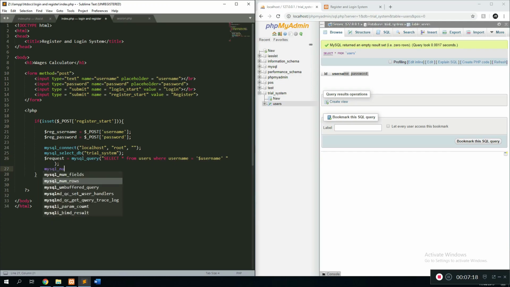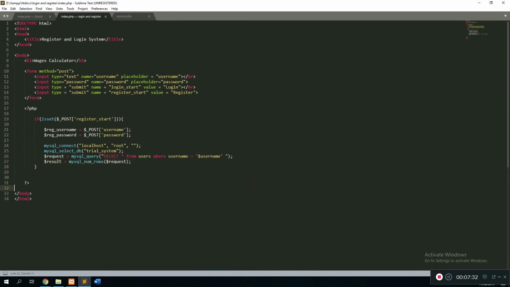Okay, once we're done with that, we're going to do MySQL numRows request. Right. And then we're going to say result. So what we've just done is we've created another variable called result, and what this variable is going to do is grab the amount of rows for this request. So let's say there is one username which equals the username we've just entered. It's going to return 1. If there's none, it's going to return none. If there's 2, obviously it's going to return 2.